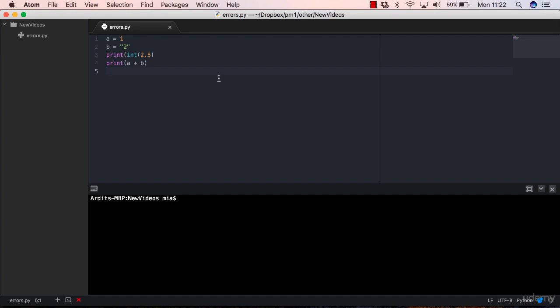Now I have a new script here that I created for this lecture. Try to guess what I'm going to get as output when I execute this script. So I have a equals to 1, b equals to character 2, print int 2.5, and print a plus b. So guess what I'm going to get for a moment. Okay, now let me run the script, python3 errors.py.